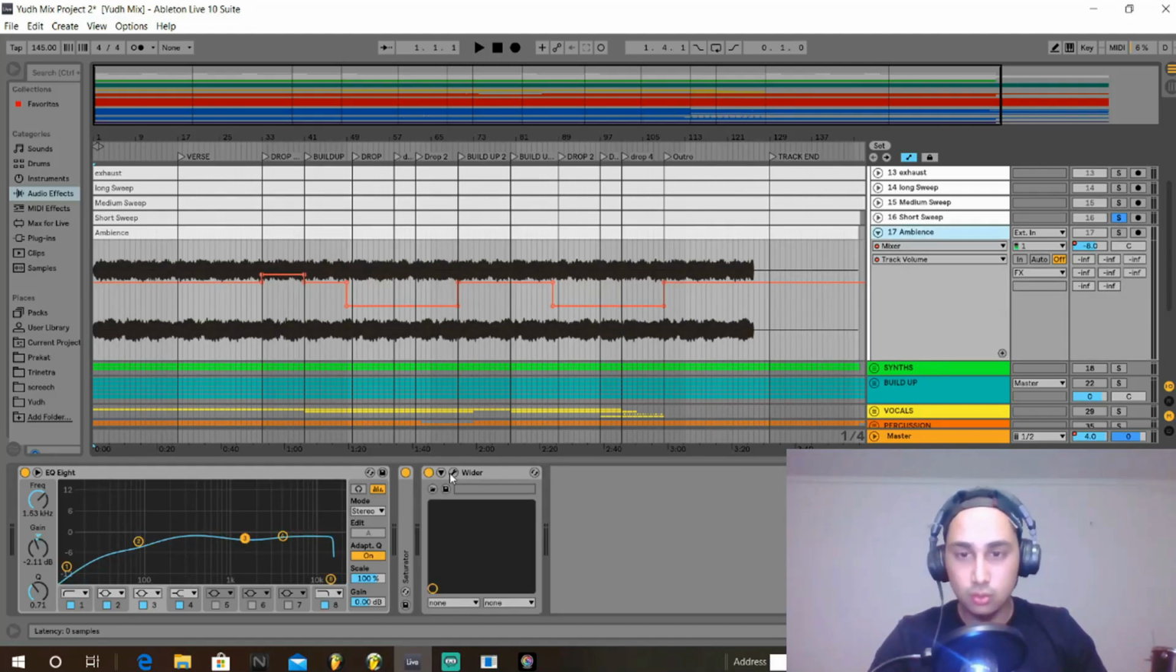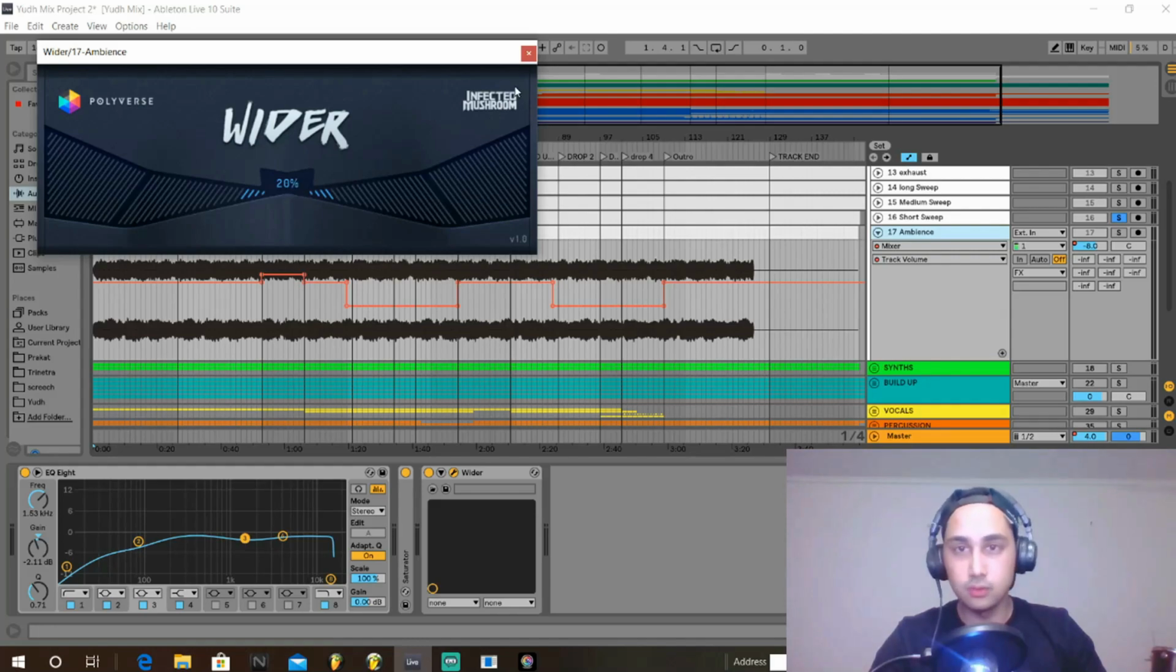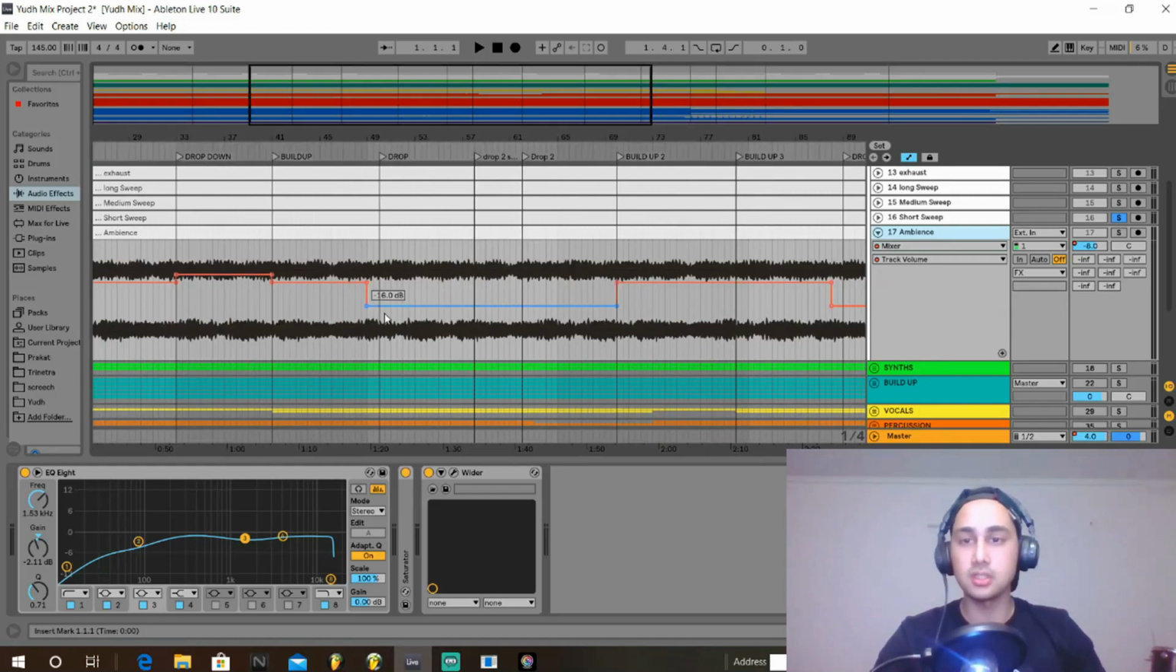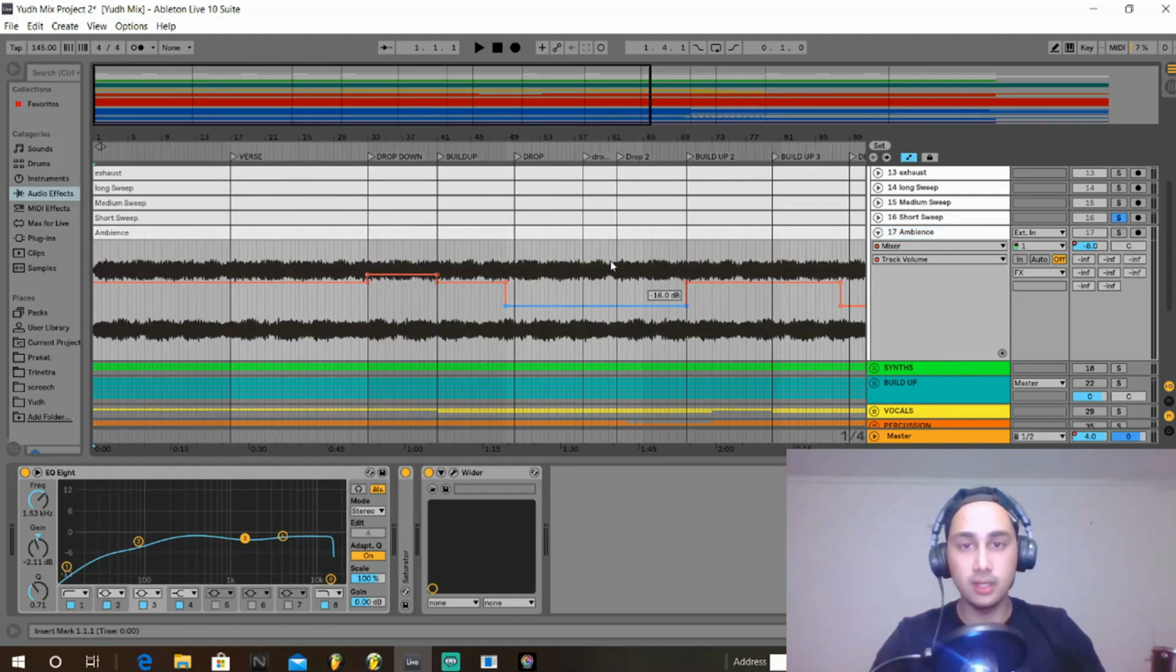So with the EQ, the Wider that I've used, just 20% stereo, and definitely these volume automations. All of these are just to control the volume in my drop section. I just don't want it to have that much space. I want it to sit a little back so that all the synths in my drop, all the drums in my drop can come in. So I control it like that.